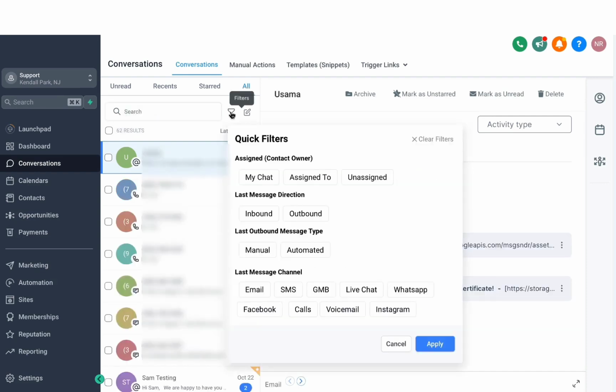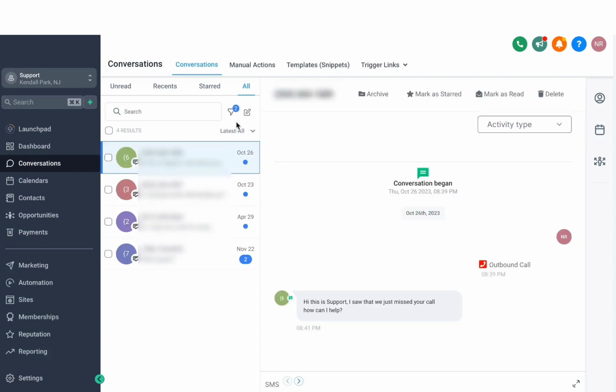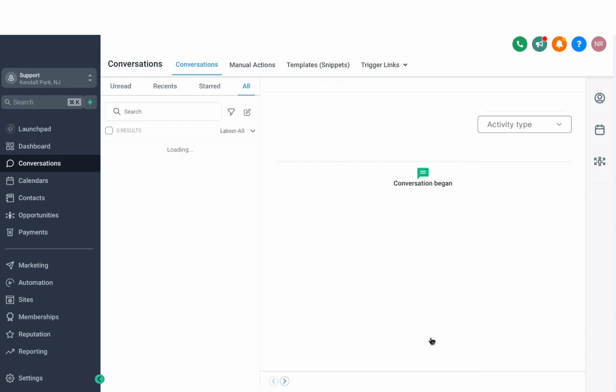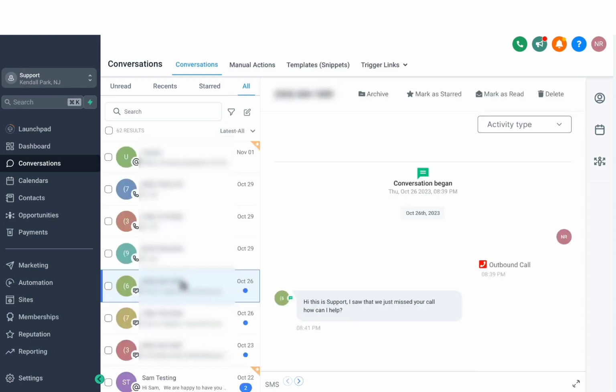And right next to that is where we've got this filter icon. You can actually filter the conversations based on different things, like the message direction, as well as the message channel. If you're going to apply a filter, just select your criteria and hit apply. And if you want to go back and clear the filters, just click on that one more time, click on clear filters, click apply again. And that's it, the filters have been removed.